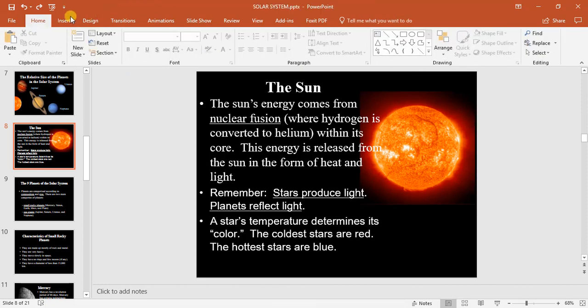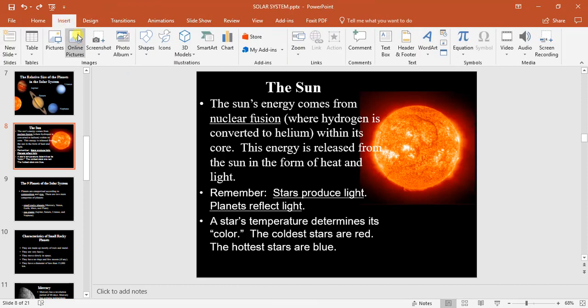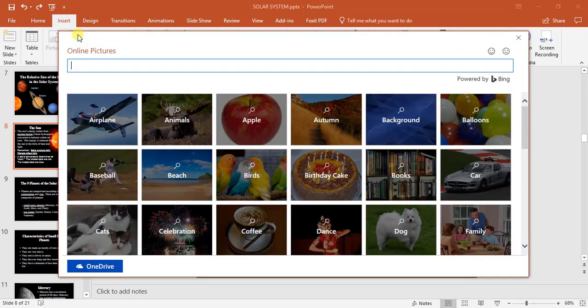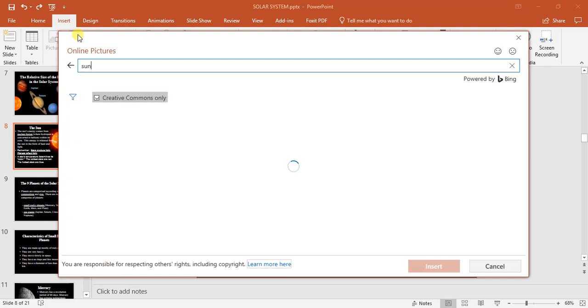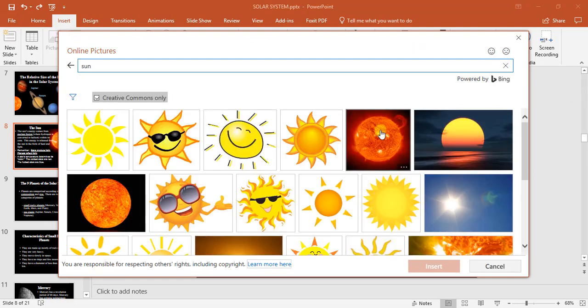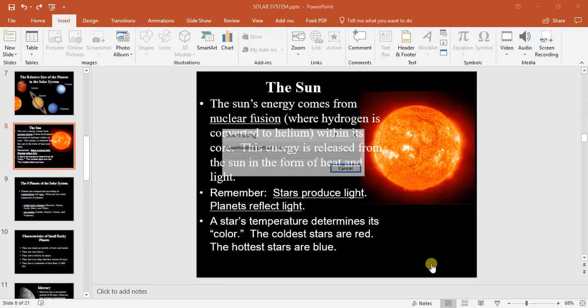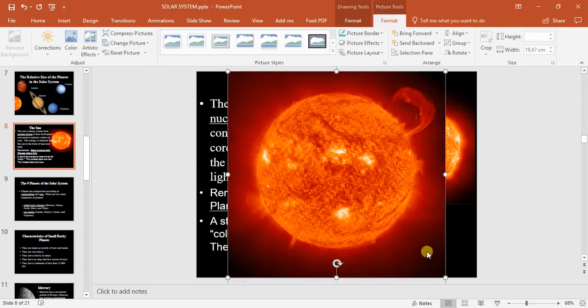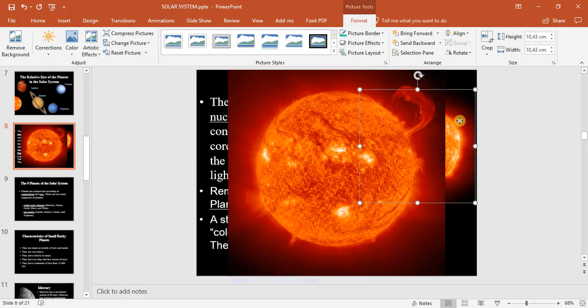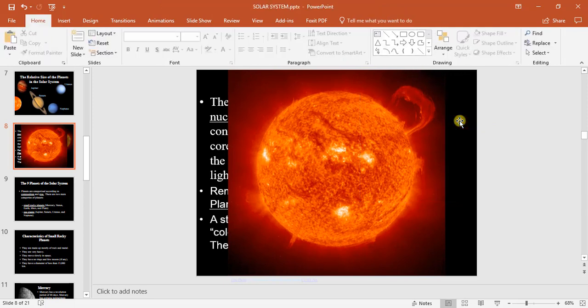If you want to insert an online picture off the internet, you can go to Online Picture, and then you can type in sun. There you go, there's a way better image of the sun. Let's click Insert. So it's downloading our picture, and there we go, there's a better picture of the sun. Let's remove that previous one.